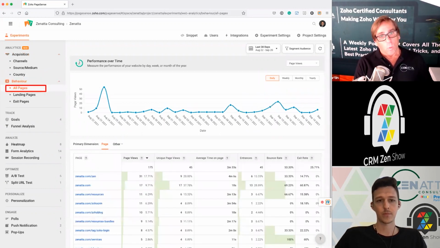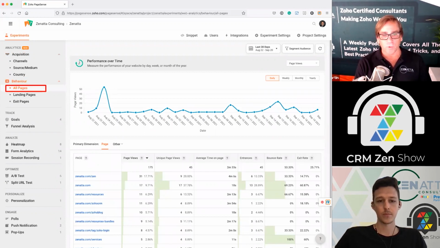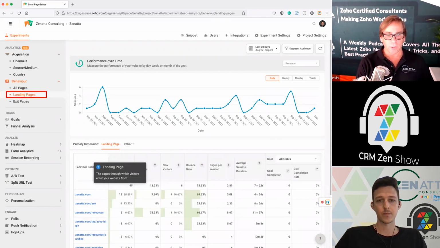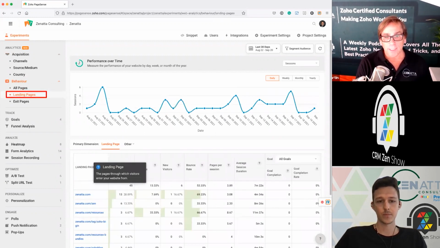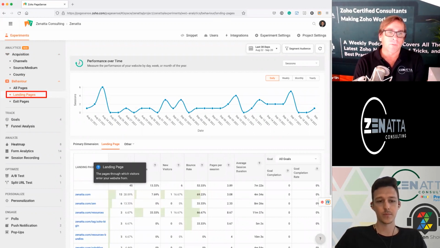So where are people coming in over time? How many page views for each one? How many unique page views for each one of your pages as they come in? Also, if you're setting up landing pages, this is how people enter your site. Where did they land? What are the success of your landing pages?